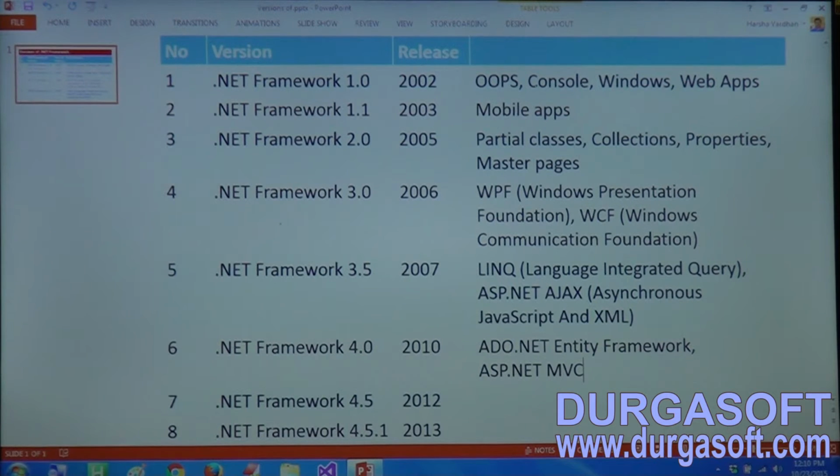And ASP.NET MVC. MVC stands for Model View Controller. Nowadays, to get a job, MVC knowledge is a must. Everybody, a fresher or an experienced person, requires MVC knowledge today to get a job based on .NET. So MVC means Model View Controller, meaning we are dividing the project into three parts. Model represents the data, view represents the user interface, controller represents the interaction between view and model.